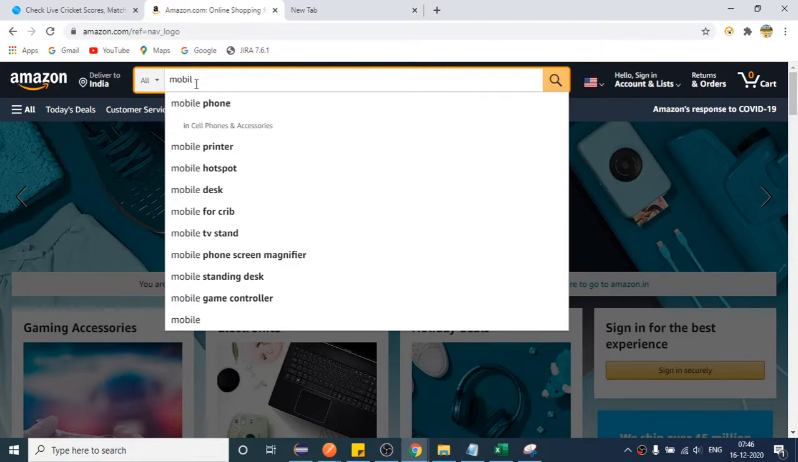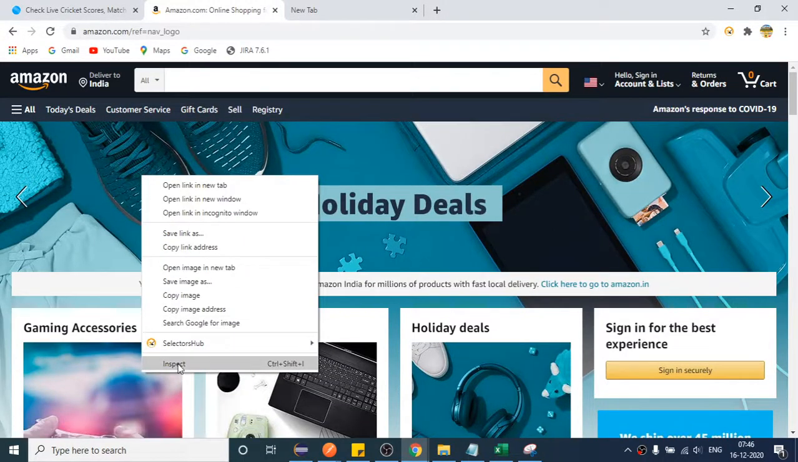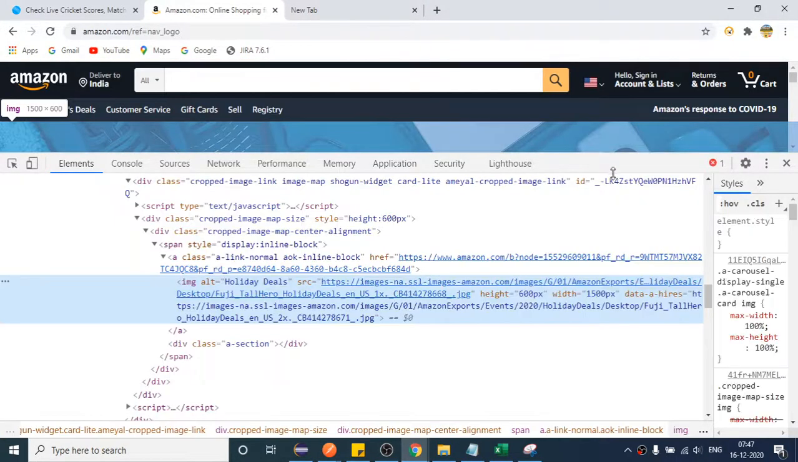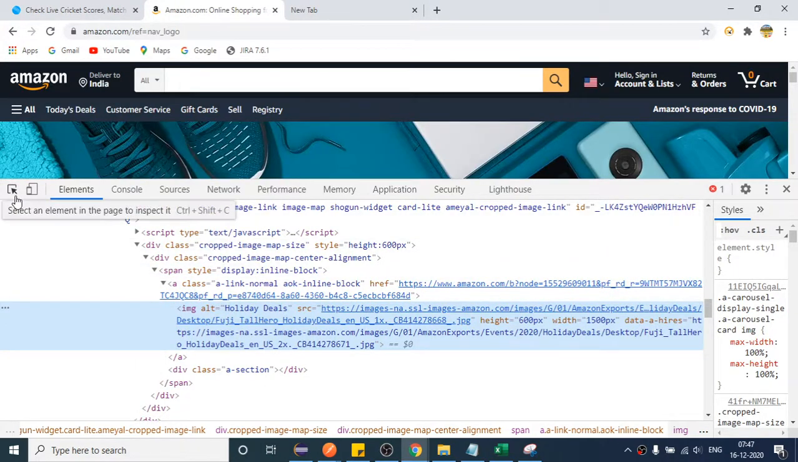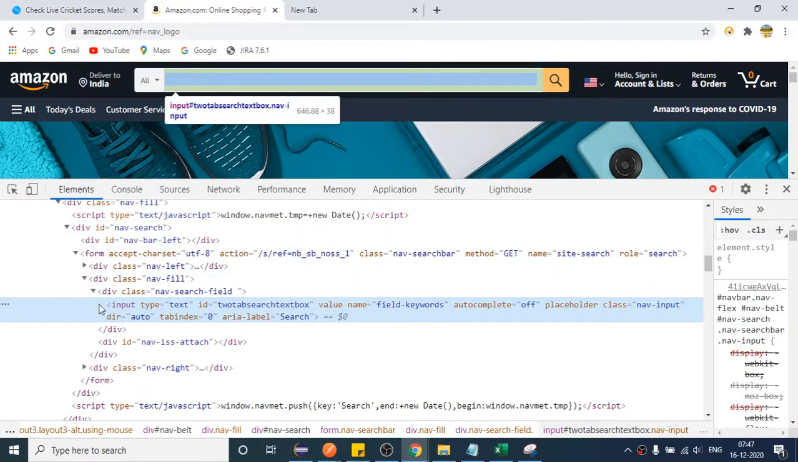First of all, if I want to enter anything here, I want to see what the HTML code is. So simply right click and inspect, so that it shows you the HTML code. After that, click on this, select an element in the page. Click it once with the left click, then move your mouse here, because I want to know the HTML code for this particular text box on the web page. Now this line is automatically highlighted. This is nothing but the HTML code.